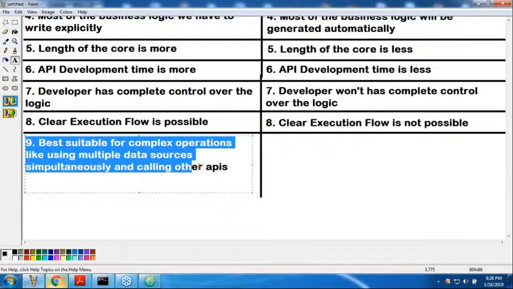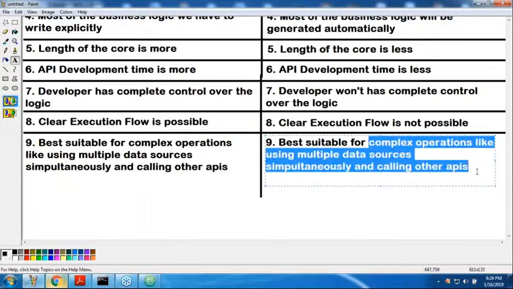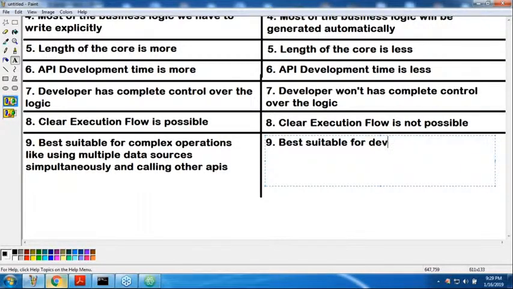Can you please confirm when the other one is the best suitable? It is best suitable if you are performing just standard, simple operations, for developing simple APIs, like developing a CRUD interface for database models, this type of thing.